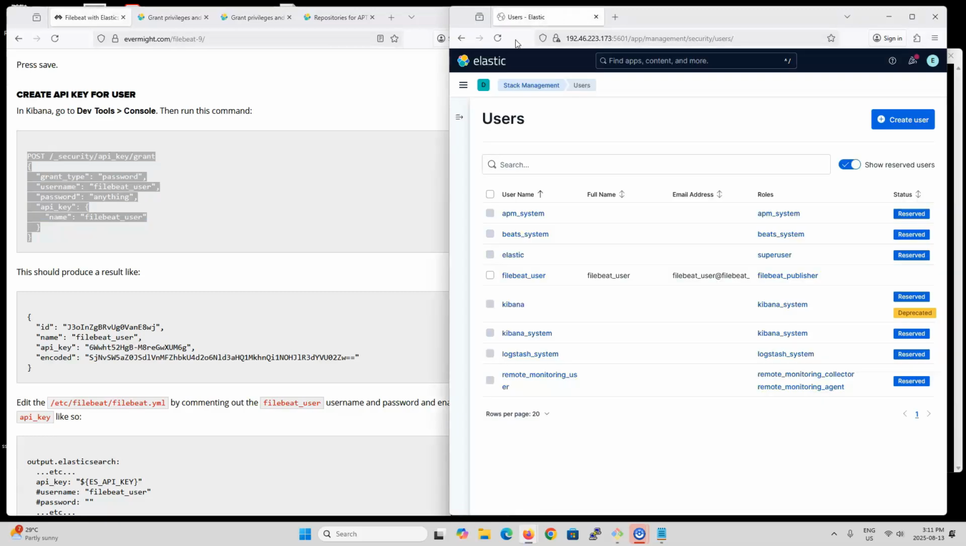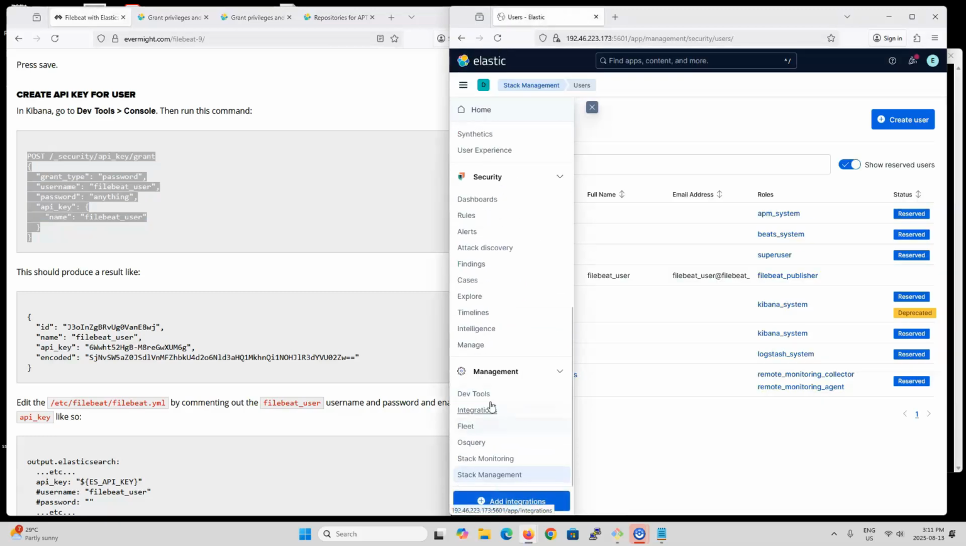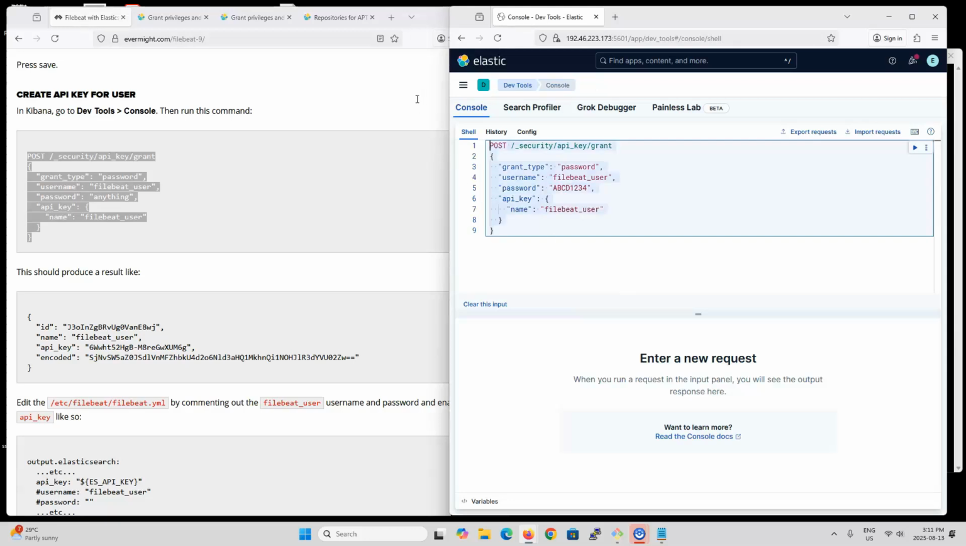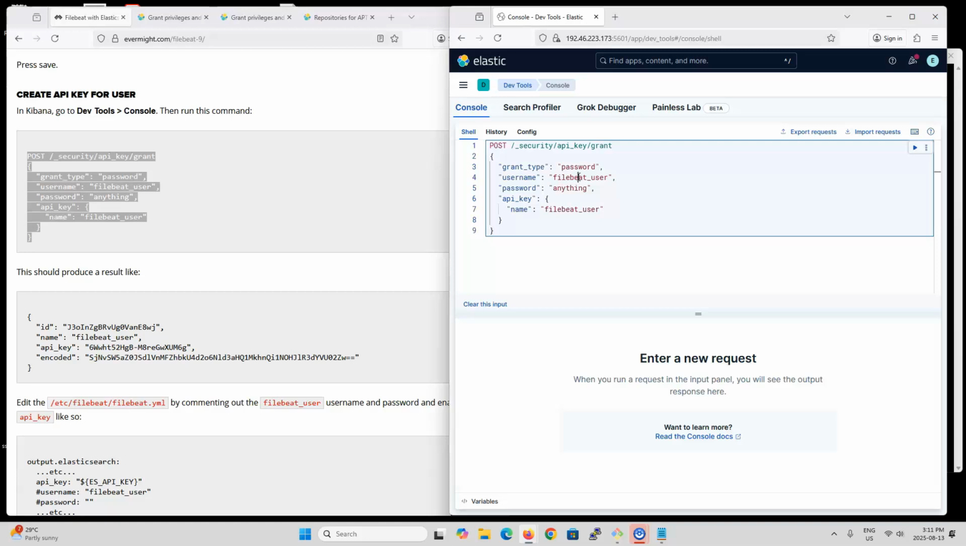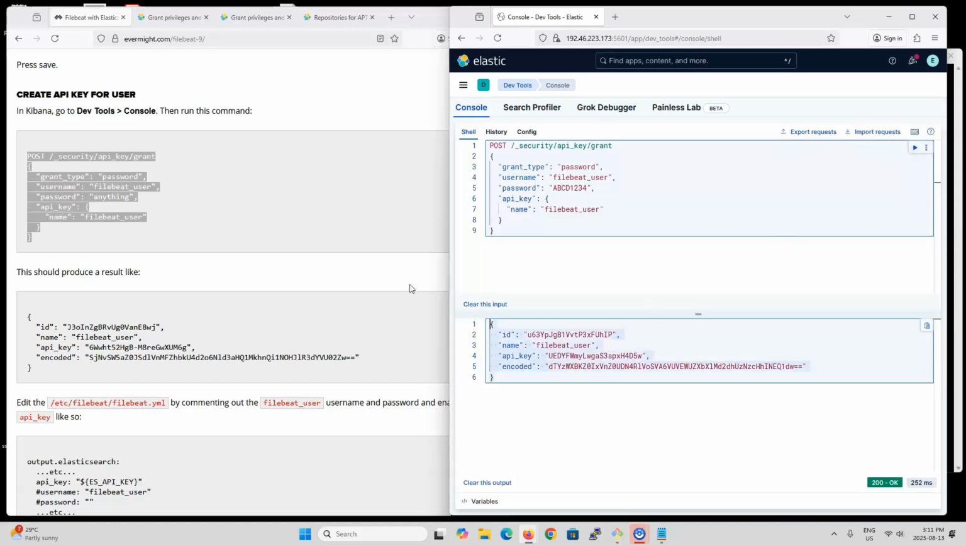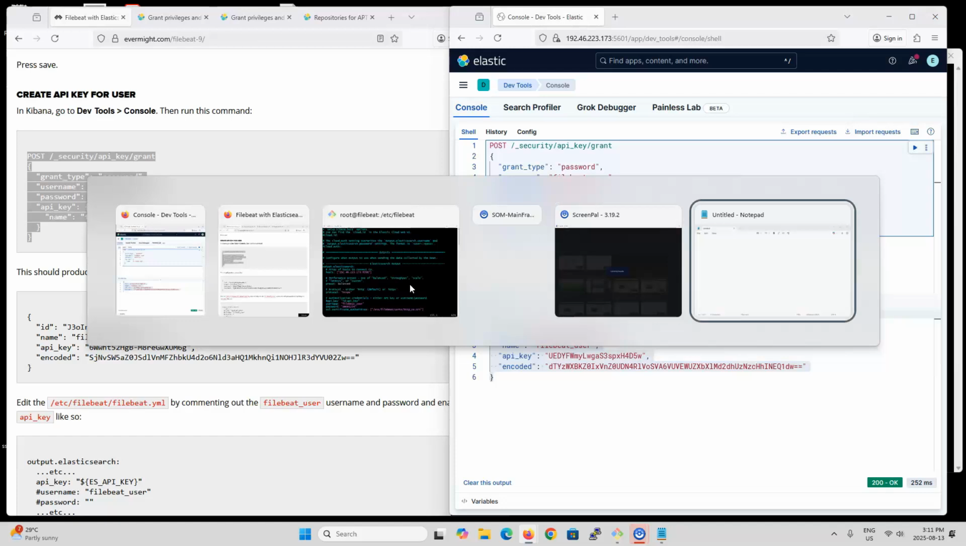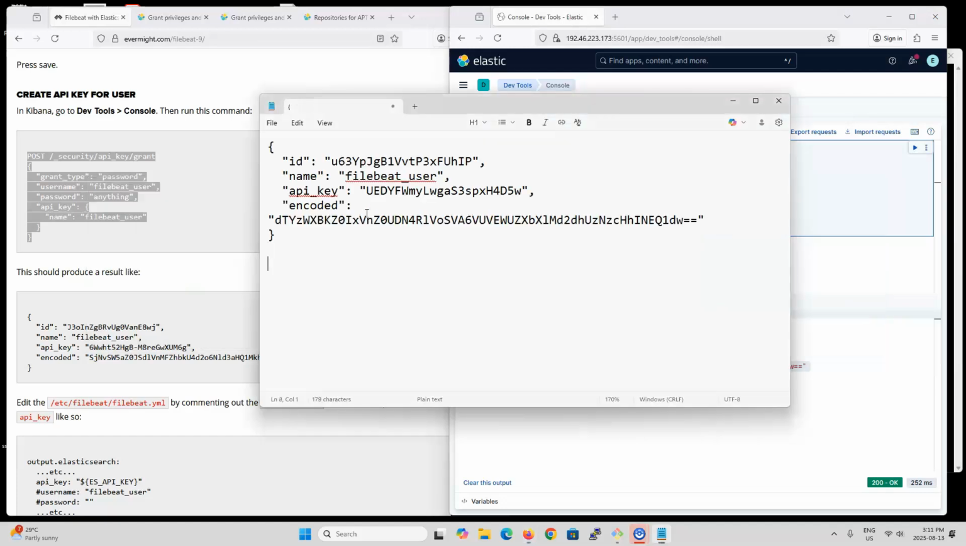And I do that by going over here, and let's go to Dev Tools, and you can see from here that's just a past experiment that I was running. But let's just paste it in here, and the password is ABCD1234. And I'm going to copy this, paste it to a text editor, and we need to structure our API key in a very specific format, which is to take the ID, paste it like this, and then take the API key and paste it after the colon like this.